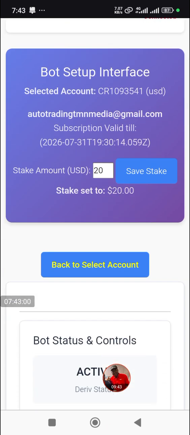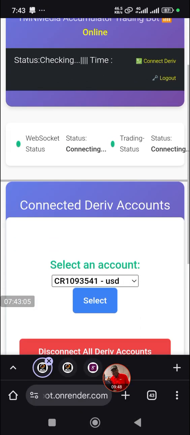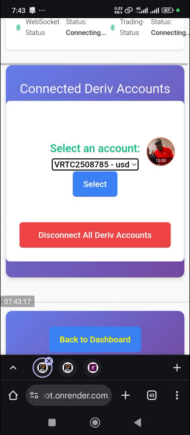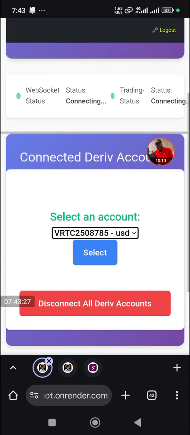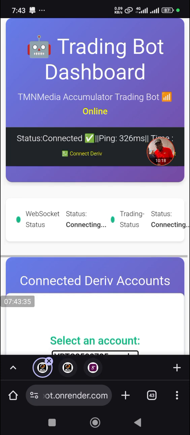So if you want to change back, or you want to remove your account, you get to do all that here. You can disconnect all your connected accounts, or you can choose here to select another account. So I'm going to select demo. Remember, your first week or first month, you should use demo to test and understand the process. Now, this same platform is available on mobile and it's available on laptop. You can use it on the laptop.